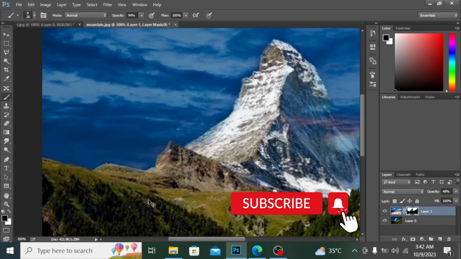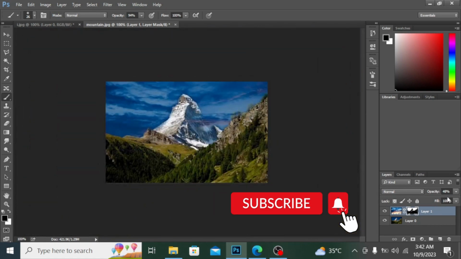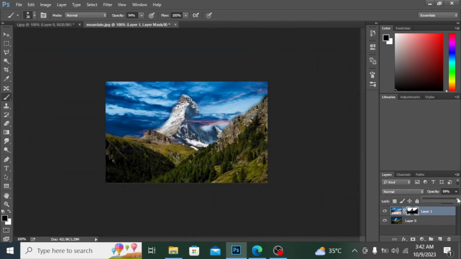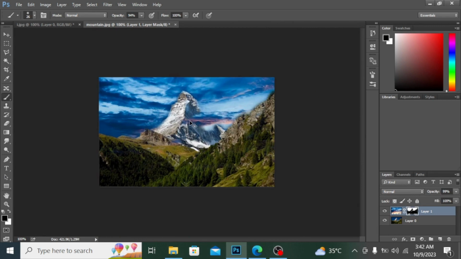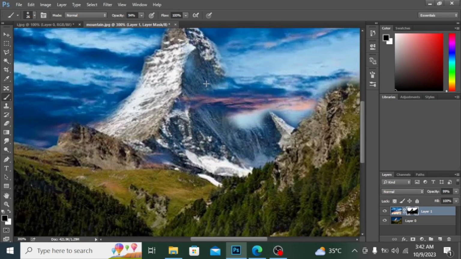Guys, you can see I have erased it with the help of my paint brush. I'm increasing its opacity. Now you can see some of the part is left, and I'm working on that too.